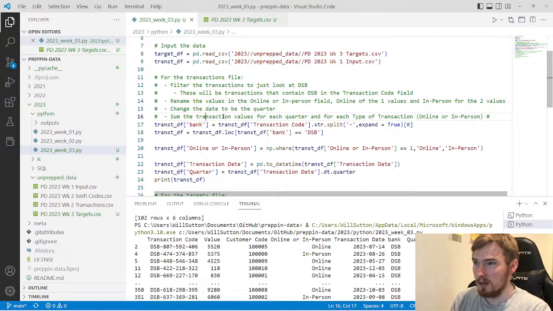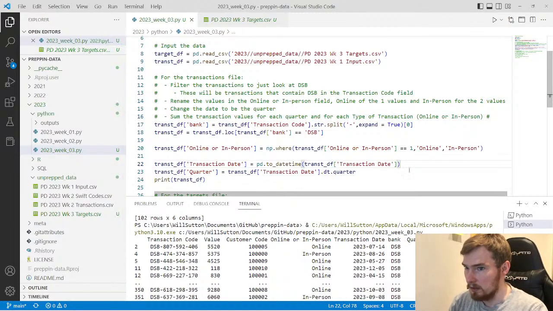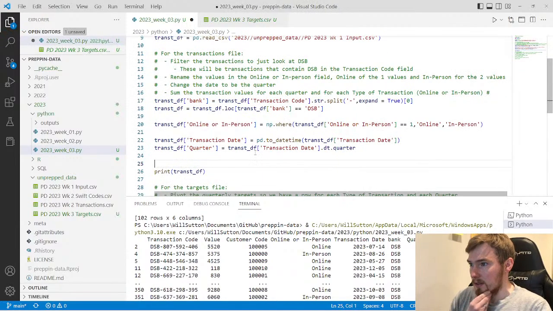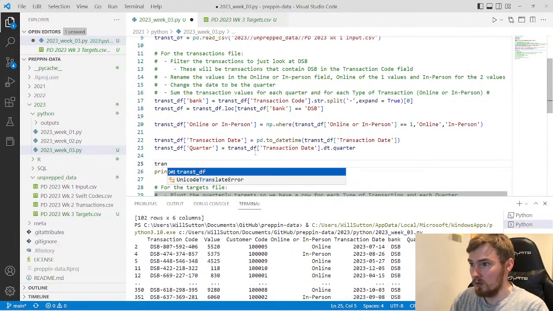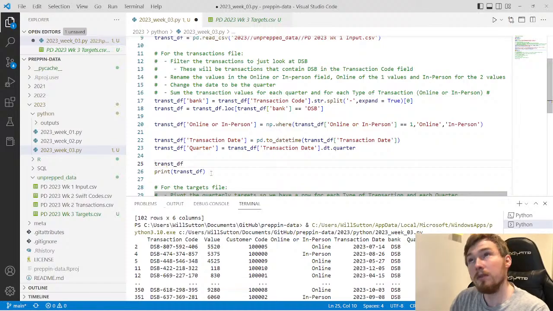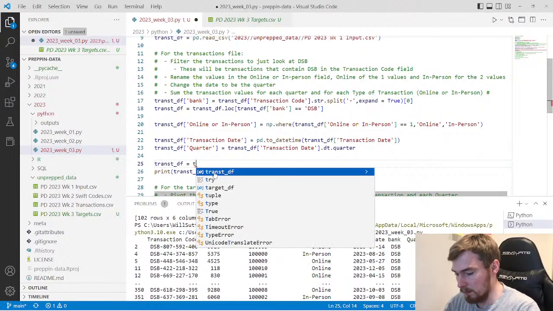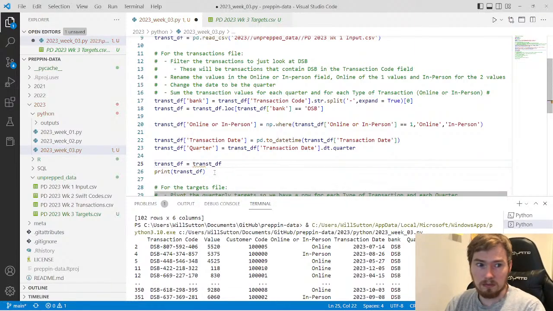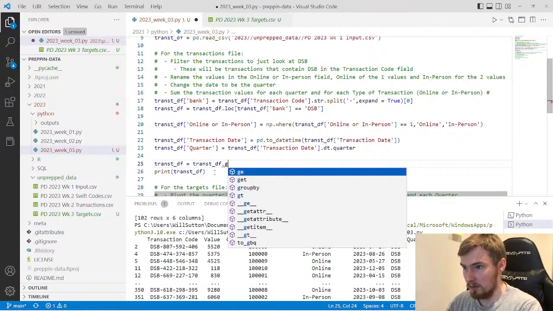Sum the transaction values for each quarter and each type of transaction. Okay, so I can do this. Right, so transact df. If I remember correctly, this should be group by. Transact df dot group by.